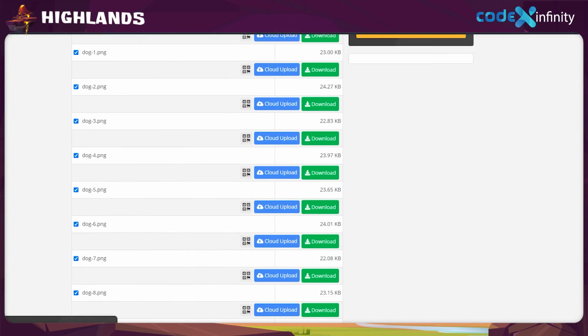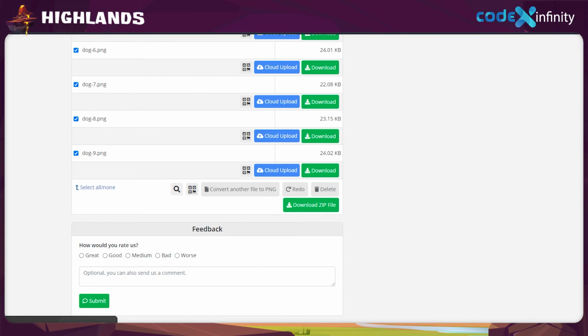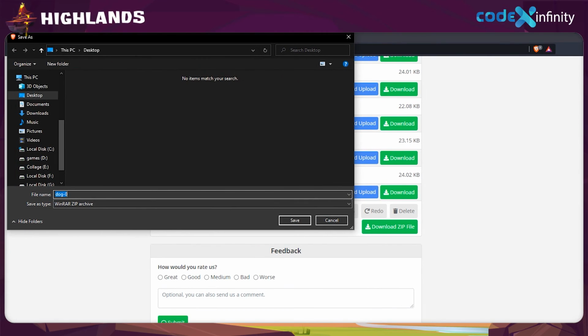Yay! We have converted PNG images here. Click on the Download zip file option at the bottom to download all these images. You can see that a new window has opened. Choose the location as Downloads and then give a file name. Here, I'm giving the name as Dog Animation.